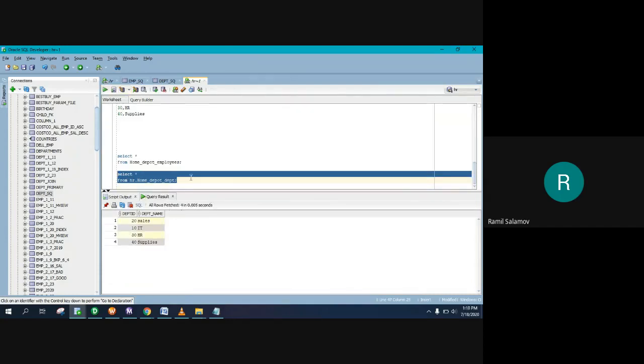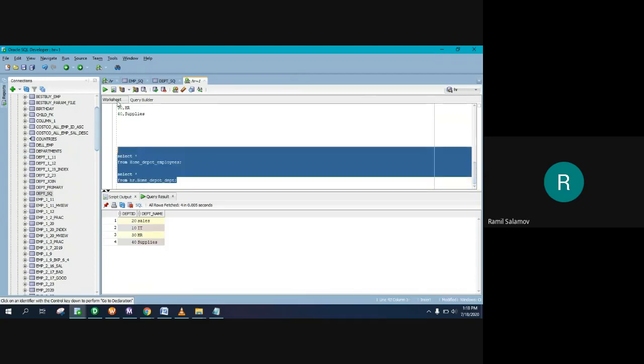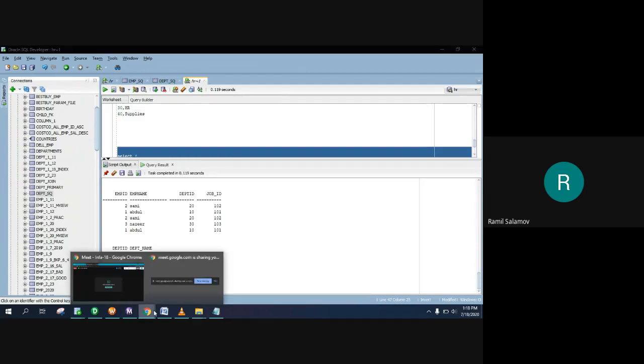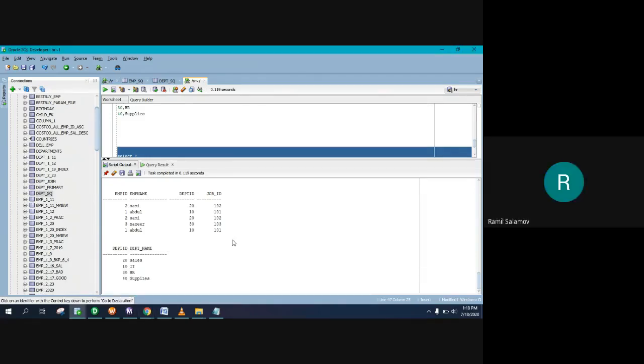Okay, so these are the two tables. Abdul, you see my screen, right? Yes, Ramil, we can see your screen. Okay, so here are the two tables.